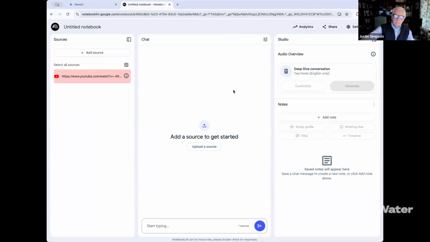But what you would do is put your YouTube, your document, your web link, etc. in here. You would then be able to generate, as you can see here, a study guide, an FAQ, a briefing doc, a timeline, whatever piece of engagement that you want. And most importantly, this button, a deep dive conversation between two hosts. And remarkably, within a few minutes of looking at your material, you'll find yourself listening to a conversation between two very human and engaging podcast hosts talking about your material.